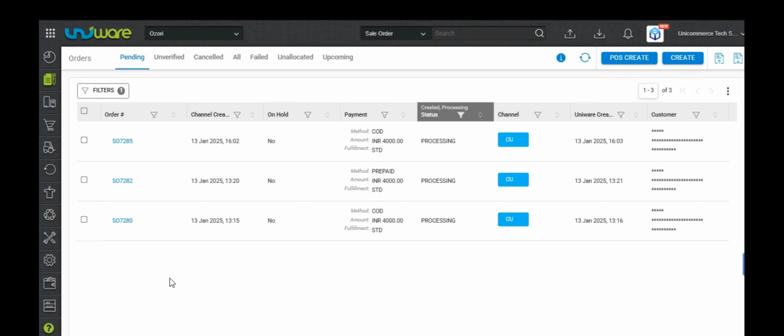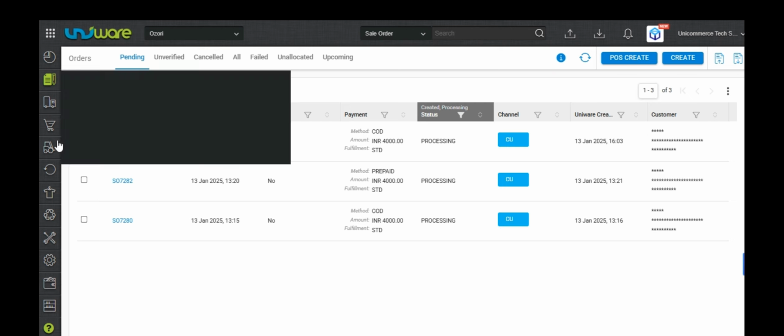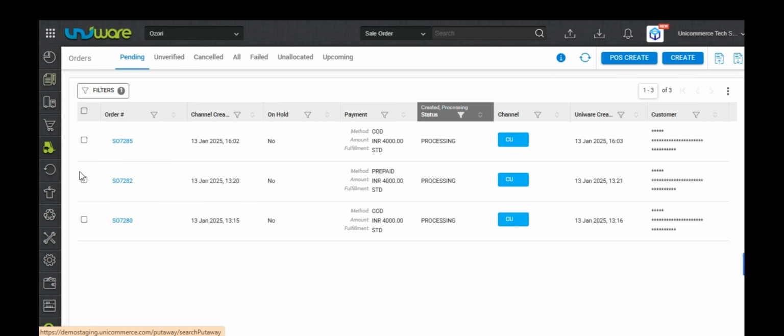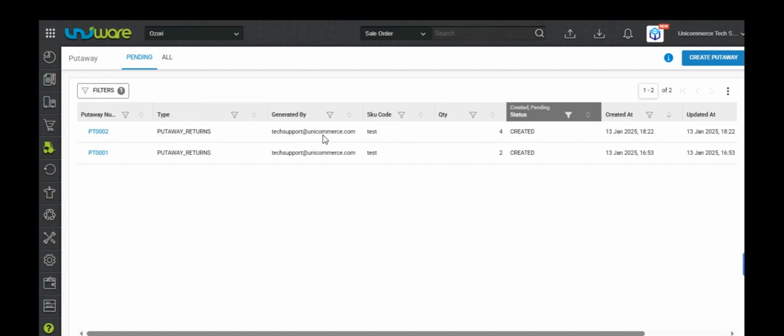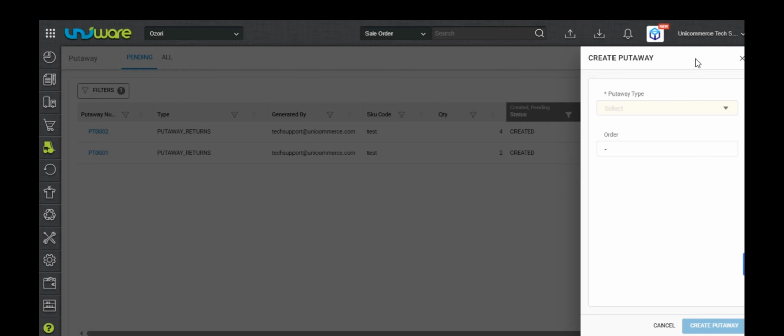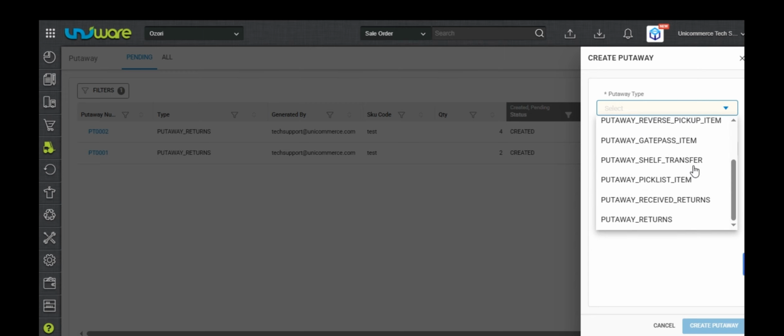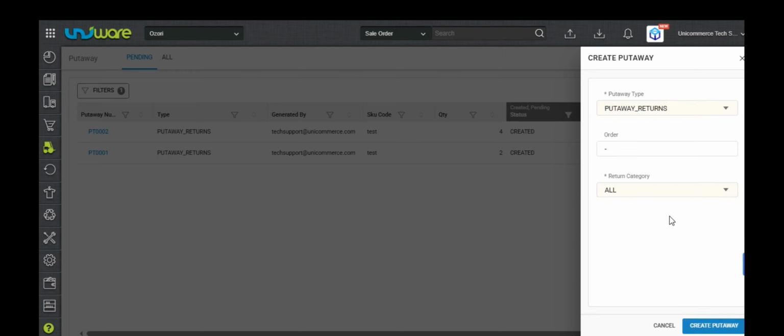As you can see on the screen, we have to go to put-away from the inbound section on Uniware. Now, we have to click on the Create Put-Away button. Here, we will get the option to select the put-away type. From the drop-down, select the Put-Away Returns option.